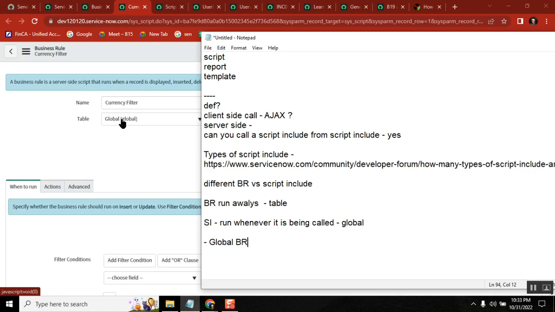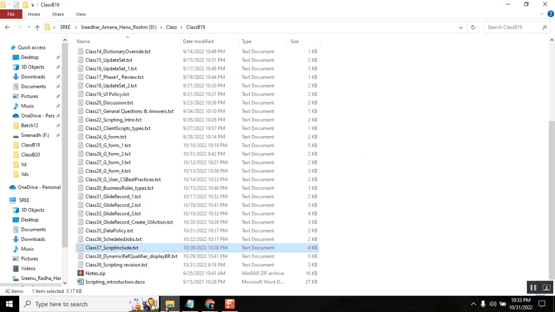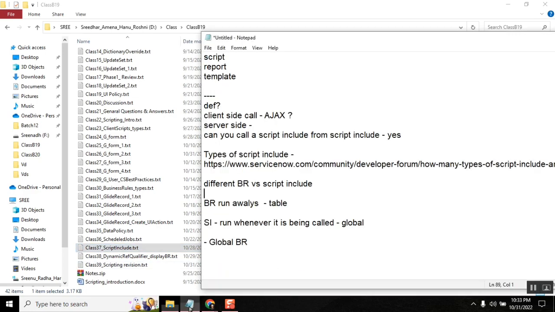So this is also one of the important questions. Please cover it, and business rule. That's it. Script include: types of script include, and the difference between this one and that one. Then try to build some real case scenarios.